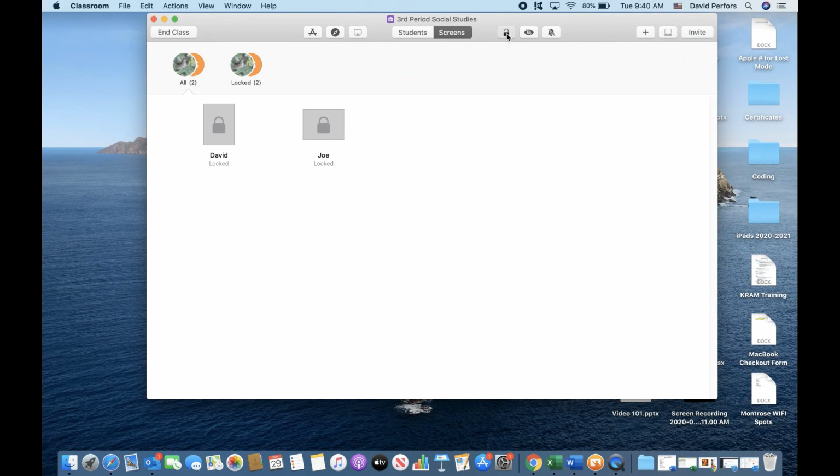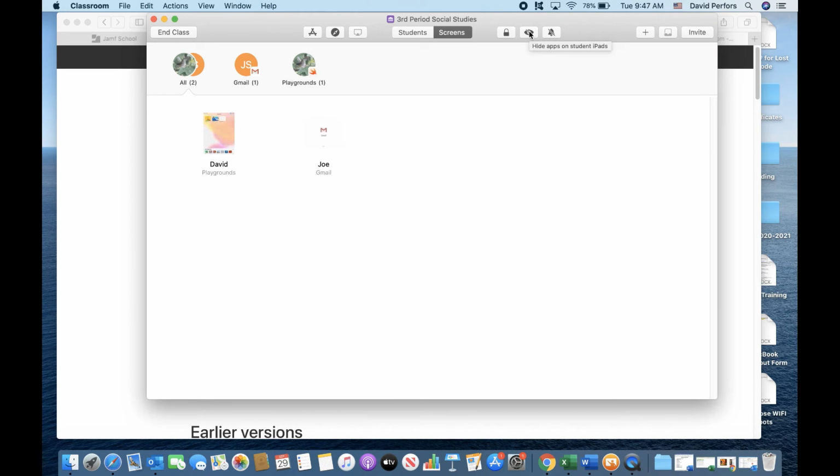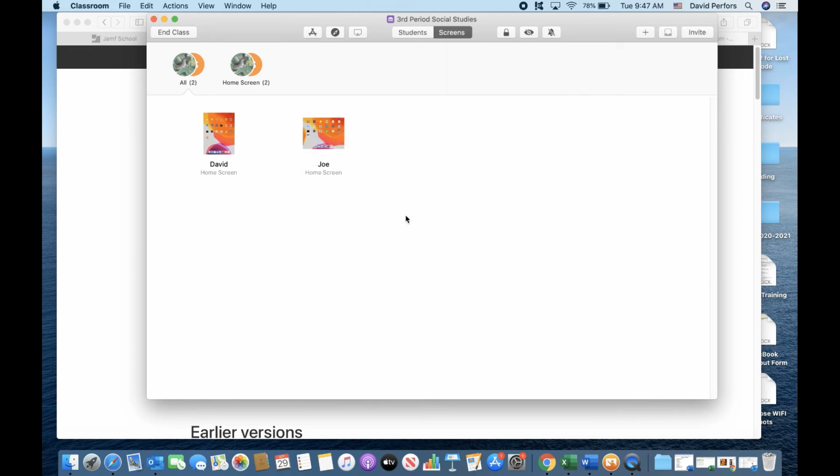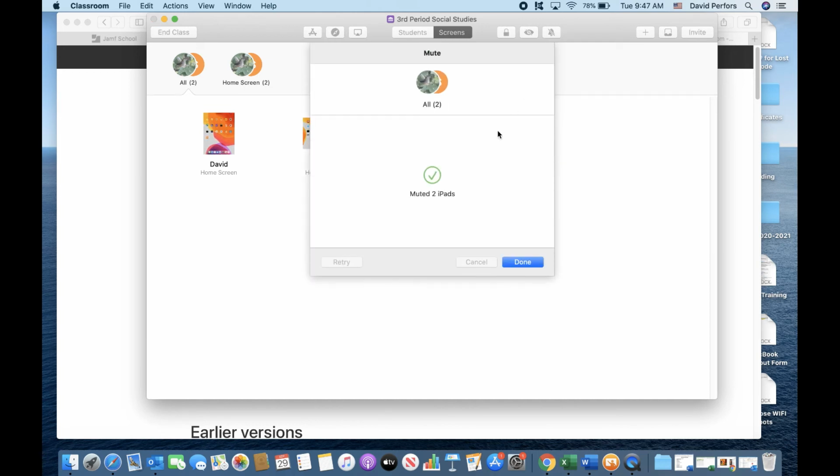So I'm going to unlock it. Notice the lock changes to an unlock. There we go. Okay, this button right here hides apps. So what it does is it hides the current app that these kids are in and puts them back on their home screen. So David's in Swift Playgrounds, Joe is in his Gmail. I can come up here and click on this, and it says it's hid the apps on the 2 iPads. I'll hit done, and you can see Joe and David are both back at their home screen. So that's what that does. This mutes the sound on those iPads.